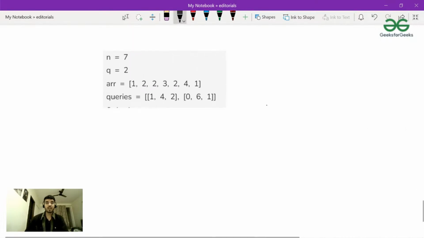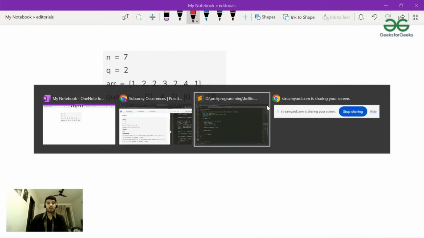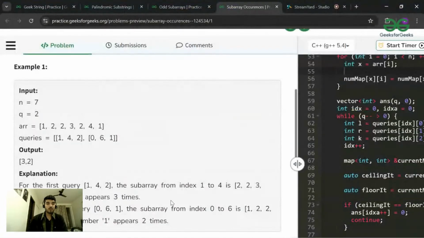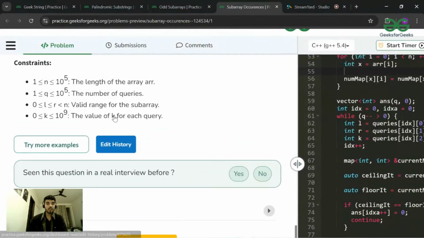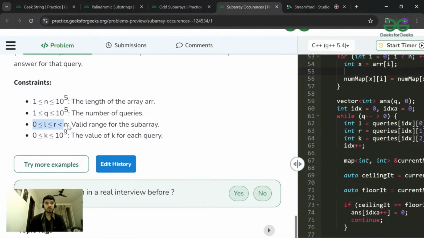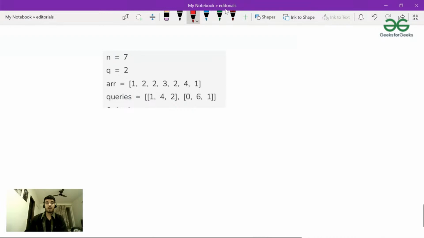So the first query, and basically here the query is also given in terms of zero-based indexes. You can check the constraint here. The value of l starts from 0 up to less than n minus 1, and the value of k can be up to 10 power 9. So the first query, index 1 to 4, and you have to find the number of occurrences of this 2. So here we have 3 occurrences of 2. So the answer for the first query is 3.